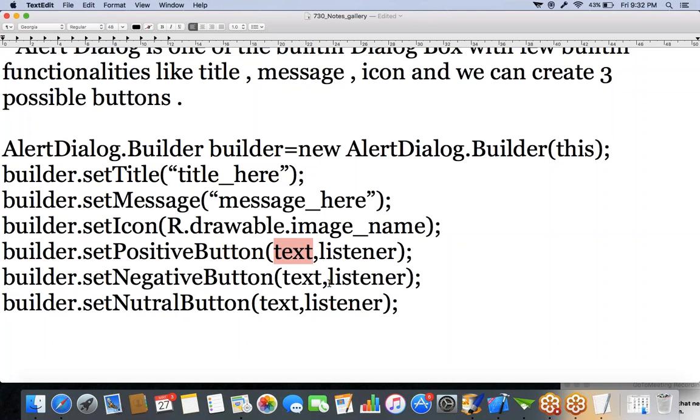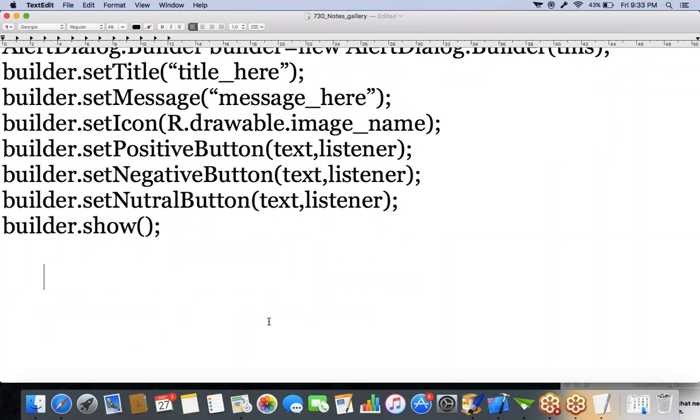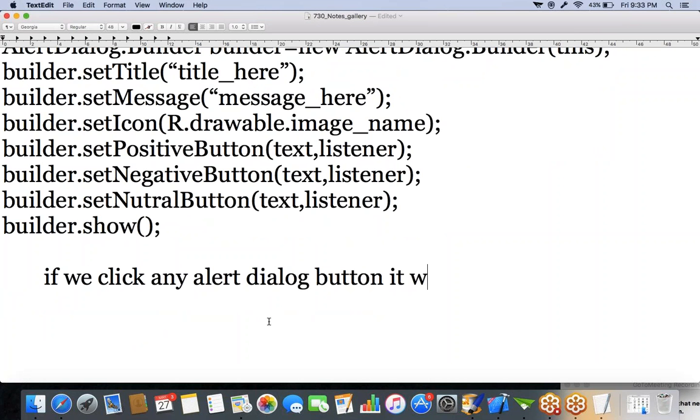The first parameter is the text. The second parameter is a listener. And builder.show is the method. With this statement, we can display the dialog. If we click any alert dialog button, it will invoke the following listener.